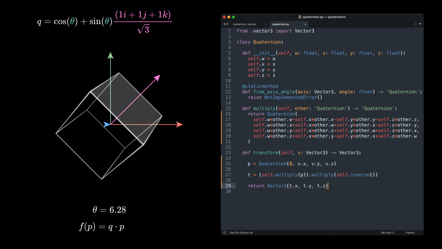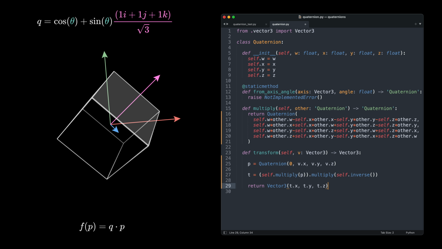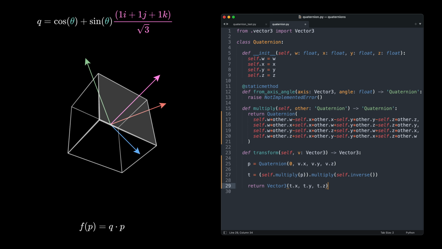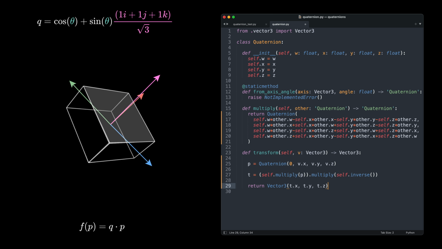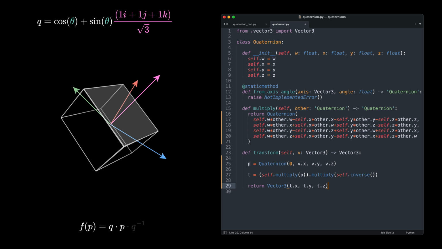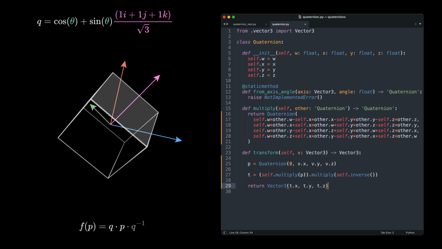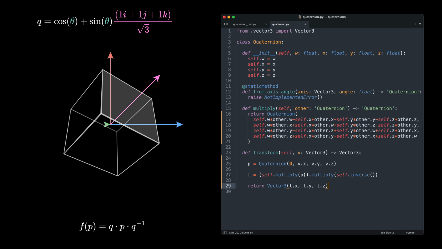For example, let's say the angle of rotation is pi over 3 radians. When we multiply by q from the left, this rotates space around the axis by the angle, and also rotates space along the axis and into the fourth dimension. We reverse this second rotation by multiplying by q's inverse from the right. This also applies two rotations. The first rotates space around the axis by the angle again, and the second rotation reverses the unwanted rotation.